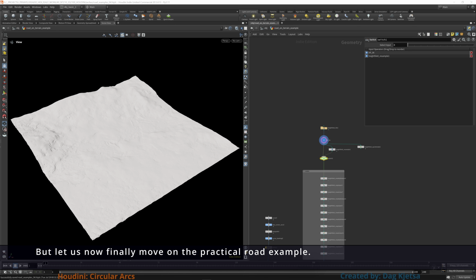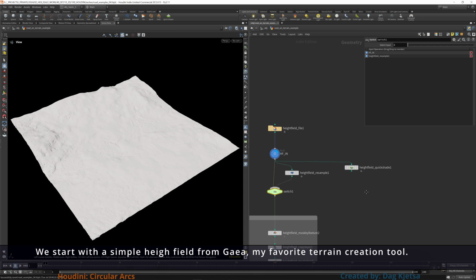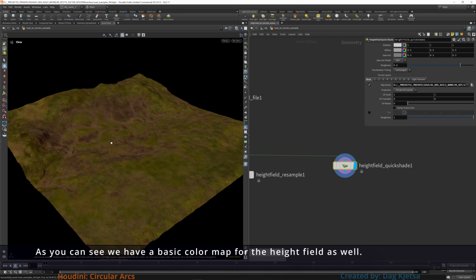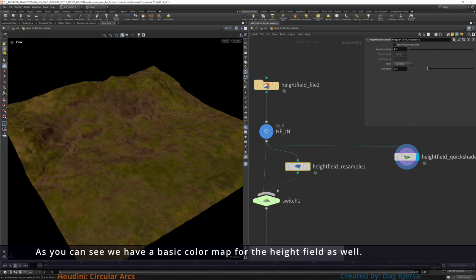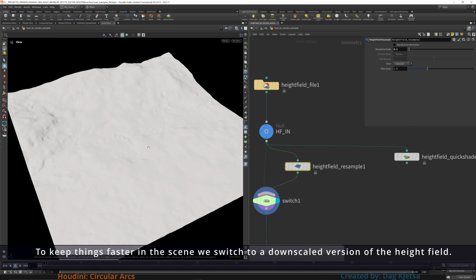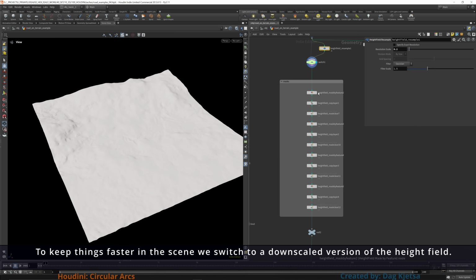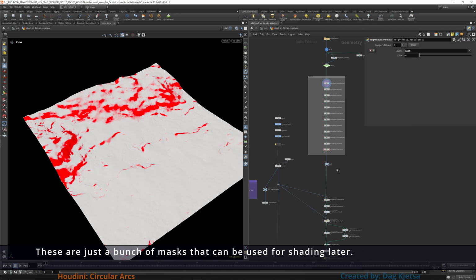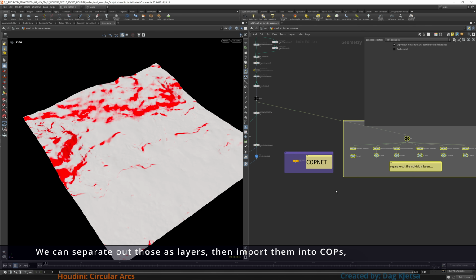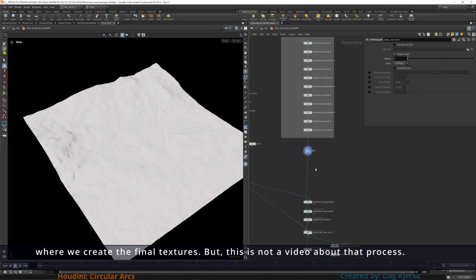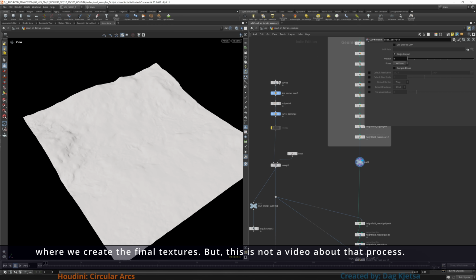Okay, so let's finally move on to the practical road example, where we're going to start with a simple height field from Gaia and a base texture. You can see here that I'm switching. Basically, I'm downsampling the height field just to have a bit more speed in the viewport. And then I have a whole stack of masks here that we can use for texturing. You'll see that we're basically separating them out, putting them into a copnet, where we can do a final texture for the road, or for the entire thing.